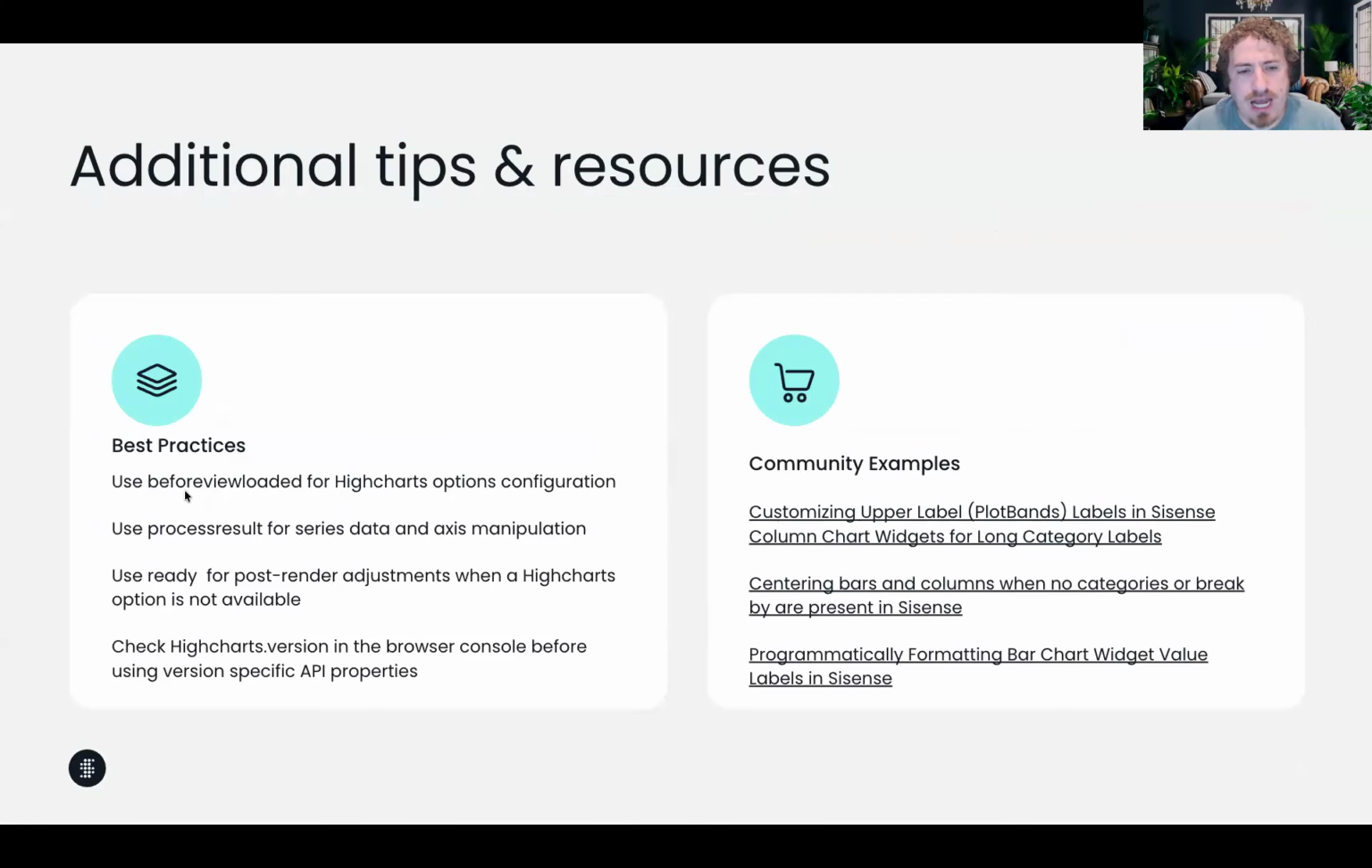If you're going to be using HighCharts options configurations, modifying them, or even just want to have access to them, beforeViewLoaded is the event. It works the same as any other Sisense event. It's not special in terms of how you use it. You use the standard widget add-on format, and you just call it the same way you would call widget.on initialize. You can use all the standard events.